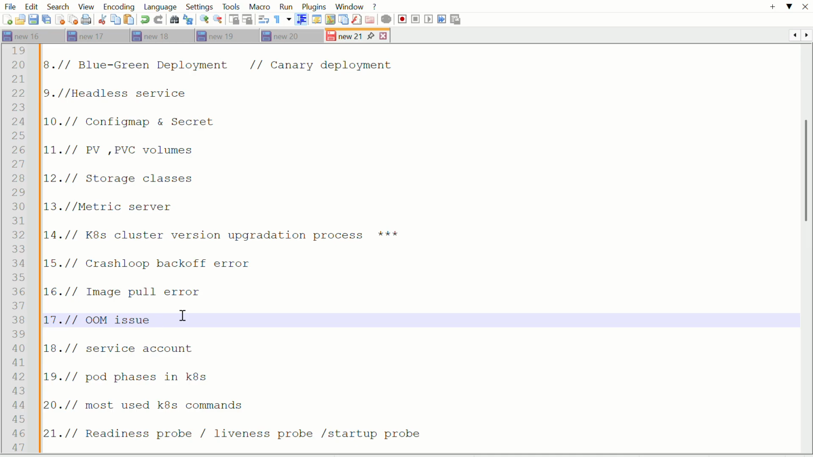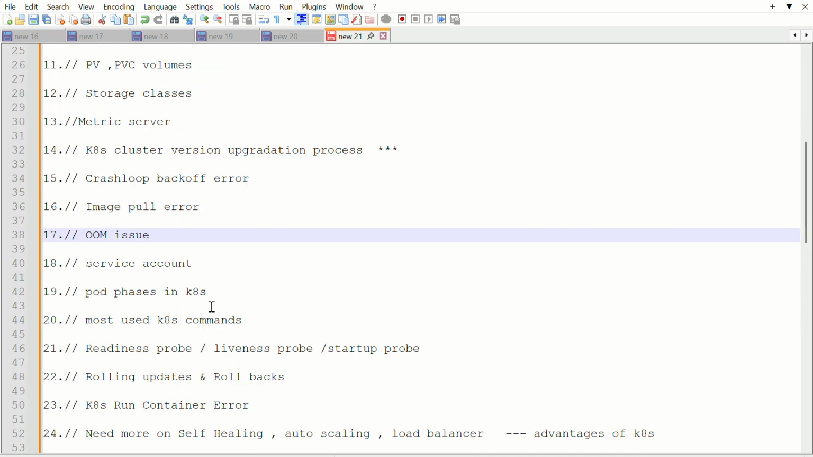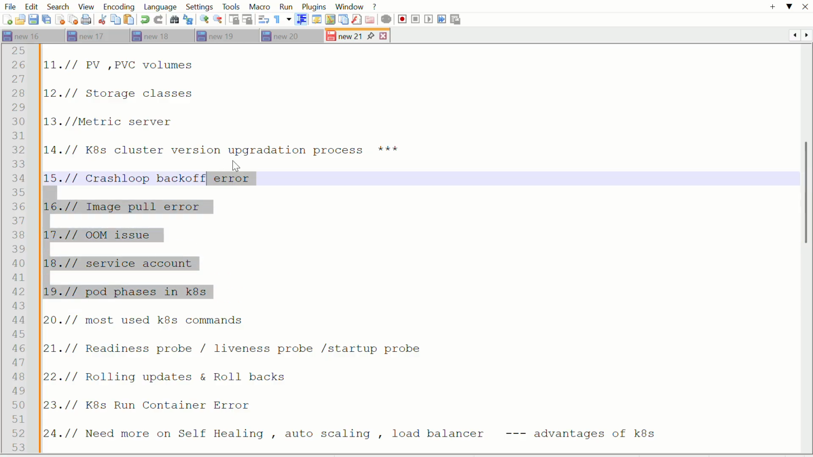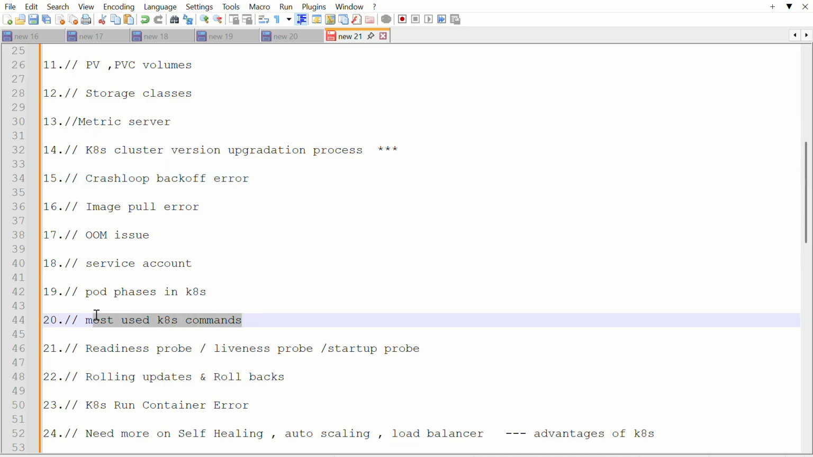So you need to understand some of the issues in Kubernetes as well, like out of memory issue. Sometimes the issues are simply with the code as well. At code level, if it's unable to clear the cache, then also it will show out of memory. You need to troubleshoot each thing on this basis, and when you get these errors, you need to troubleshoot with Kubernetes commands. So you need to know the most used Kubernetes commands.